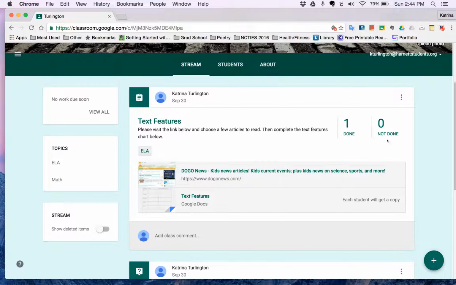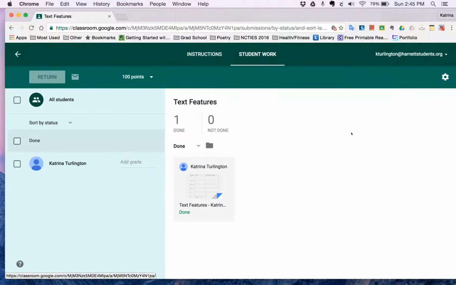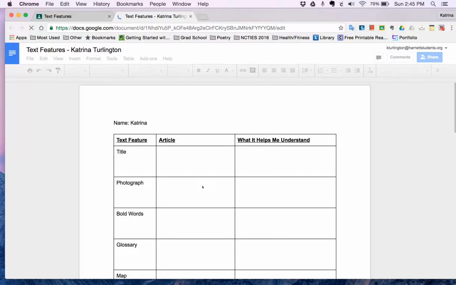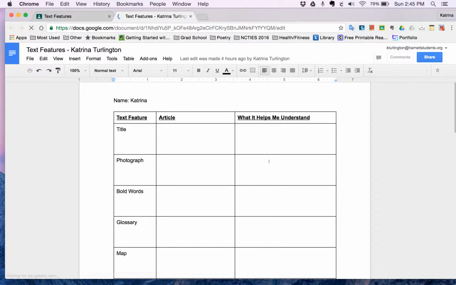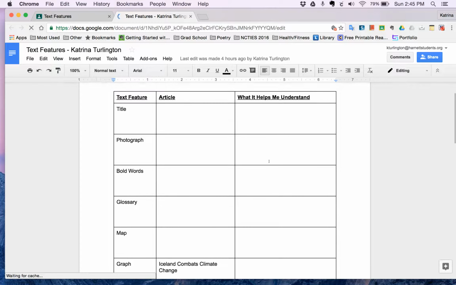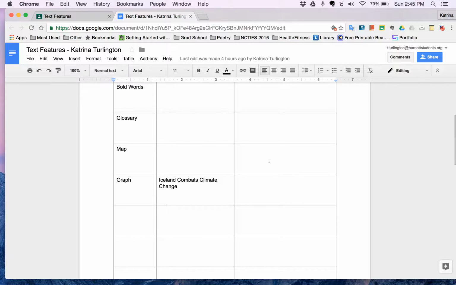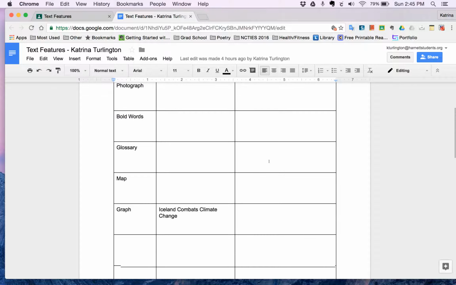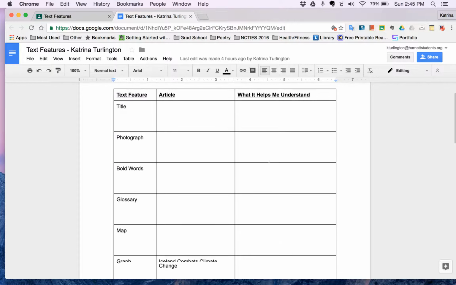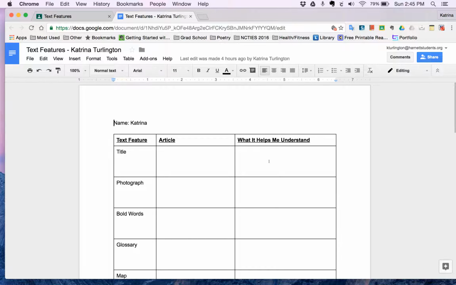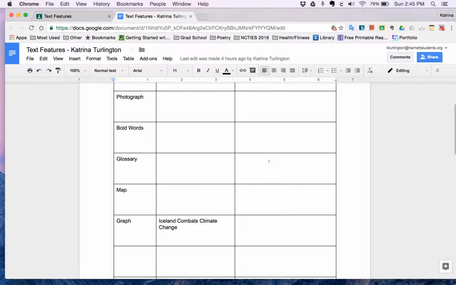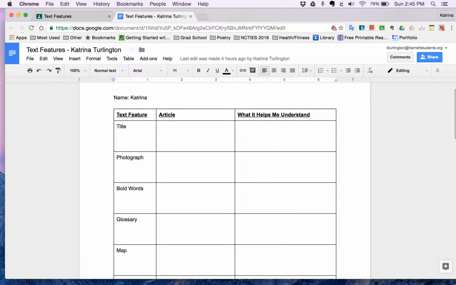So I'm going to look at the student's work. Where it says one done, I will click on that and it shows me that Katrina is done with her assignment. So I might look at it and I'll see what she wrote. And I know you're all familiar with Google Docs, but you might not be familiar with the comments. I would not recommend changing anything she wrote because you'd want to see the work she did.